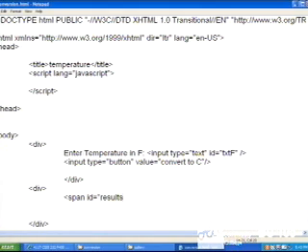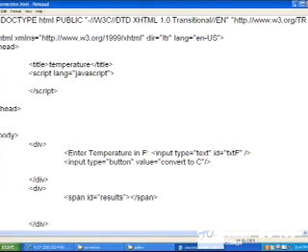Why am I putting IDs on some of these things and not putting IDs on others? Any thoughts? I put IDs on 2 of the 3 things. Now I put it on 2 of the 4 things, but on 2 of the things I did not put an ID.